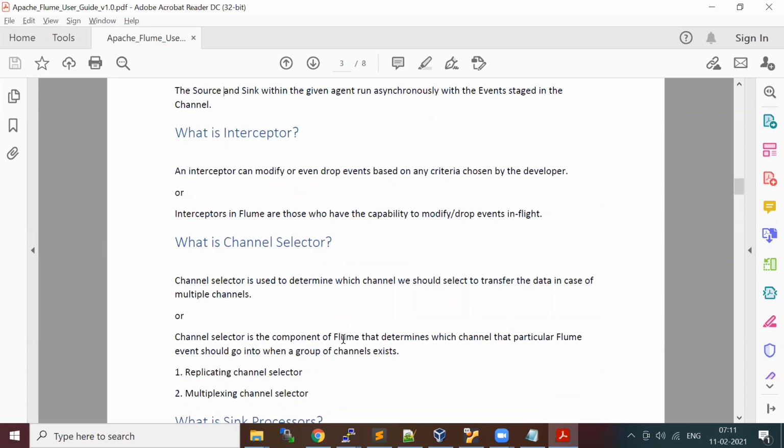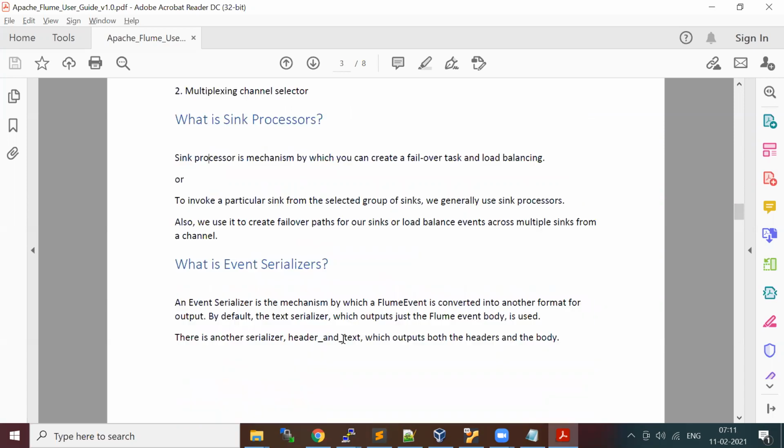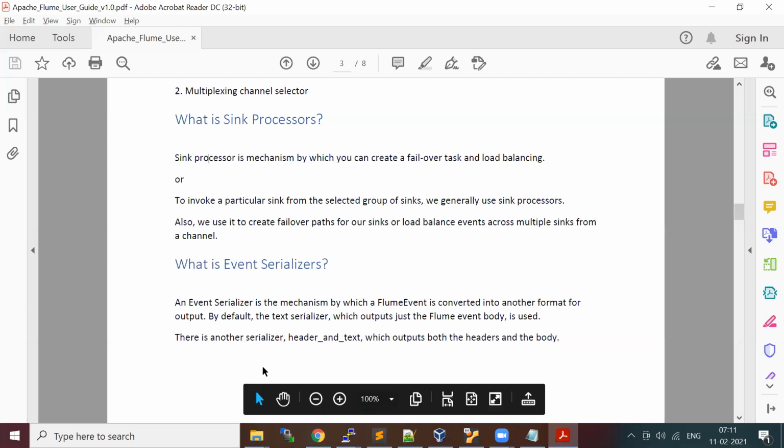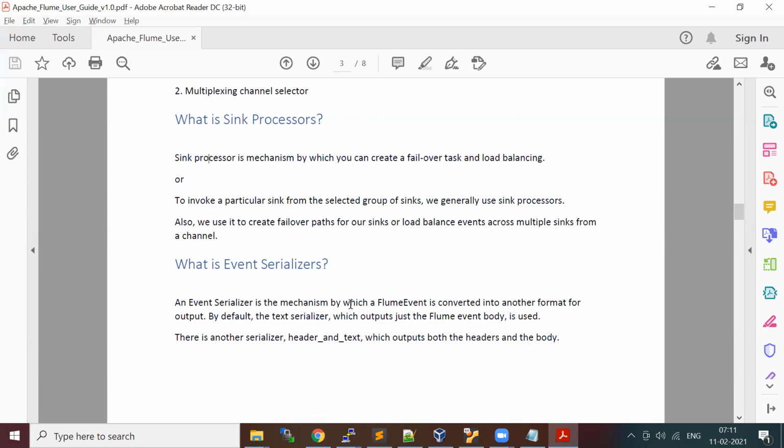And another concept is the event serializer. Whenever we see data, event serialization is the mechanism by which the event flow is converted into another format for output. By default, the text serializer is used. An event is basically our data which is coming in, and we generally take just the event body. You can also take the header, that is also possible. Okay, these are the other few concepts in Flume.